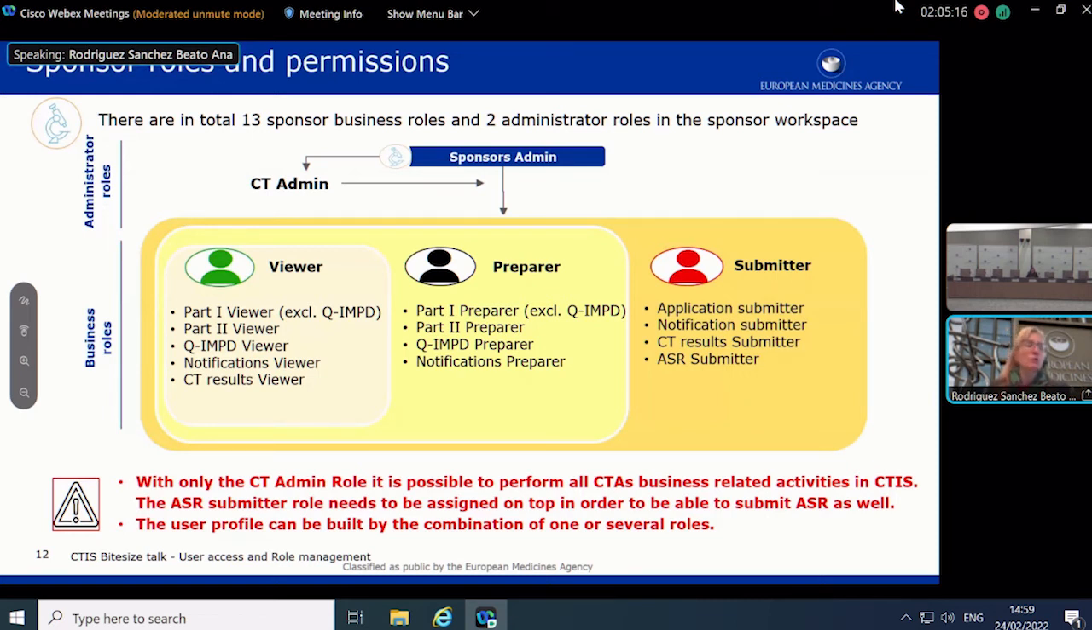It's not the case for the sponsor admin. The sponsor admin is a purely administrator role. However, obviously, if this user needs to perform business activities, they can assign roles to himself or herself in order to perform those activities. But in practice, the sponsor admin is purely administrator, and then cascades down the workload to CT admins, and then the CT admins will cascade down the assignation of business roles to other users within the sponsor organization or within other organizations, for example CROs.